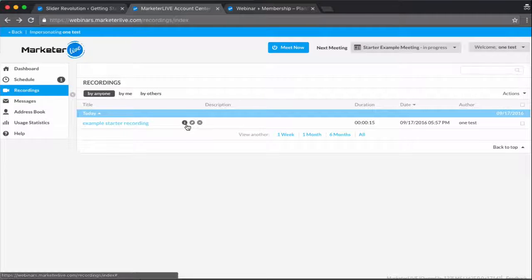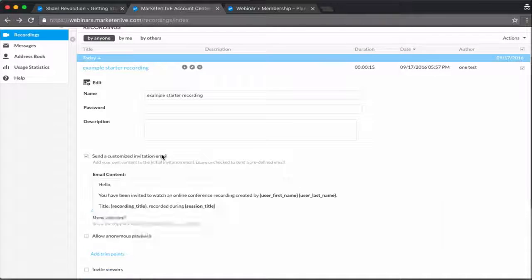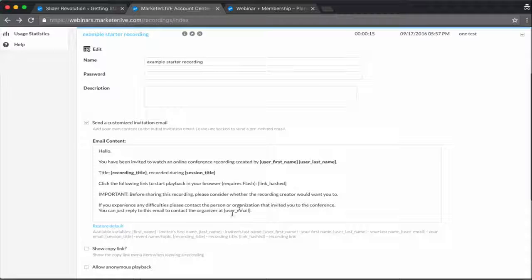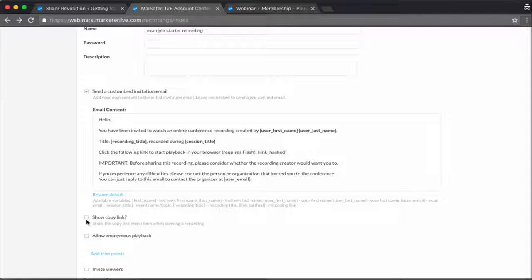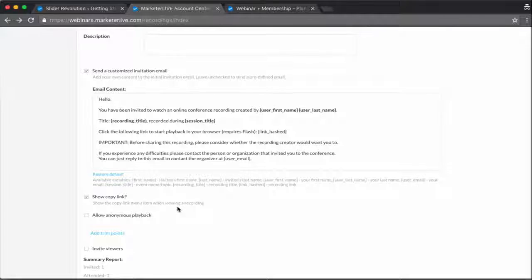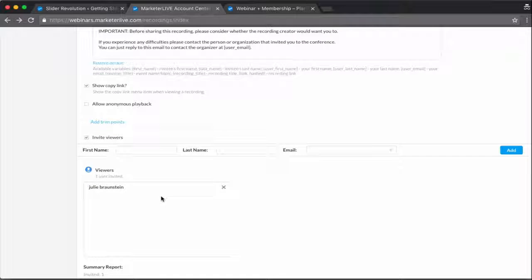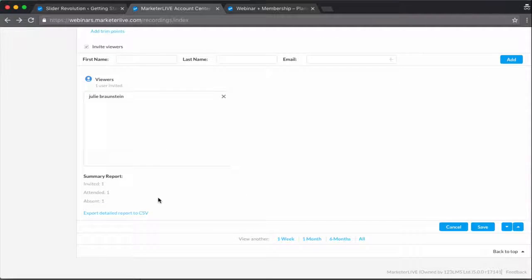Great. If I wanted to download this, I would press this little button here, and I'll show you that in a second. But I can also edit this recording, which means that it can be password protected and with the description. I can also invite people to view this recording at a later date. And you can change this so that it's templated. You can show the link so that people can copy the link to visit this later when you are viewing a recording. Anonymous playback, and then you can actually send an invitation through the system with any of the people that were involved in the viewing to begin with. So you can always export this as a CSV as well.